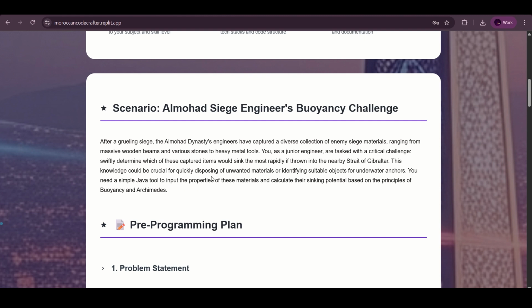This knowledge can be crucial for quickly disposing of unwanted materials or identifying suitable objects for underwater anchors. So now we know what the Legion's going to make with them, underwater anchors, or make with them cannonballs or something that could attack their empire's enemy. You need a simple Java tool to input the properties of these materials and calculate their sinking potential based on the principles of buoyancy and Archimedes.